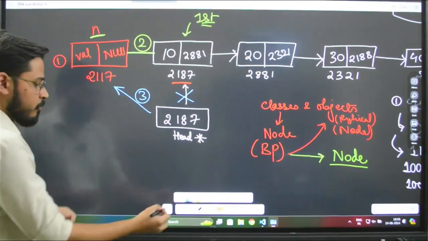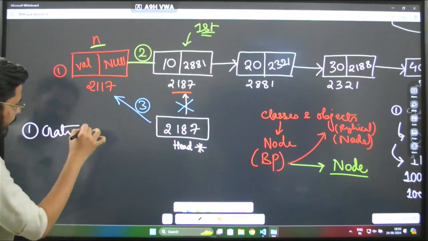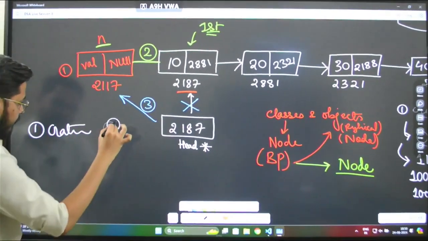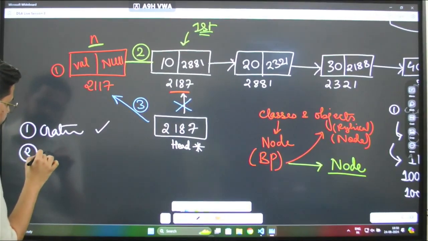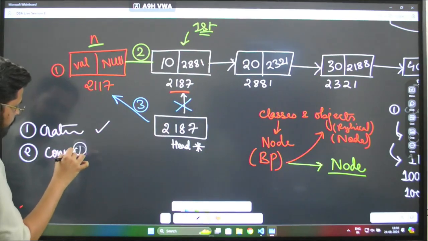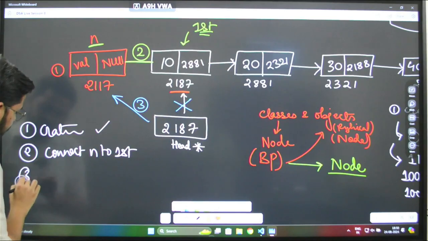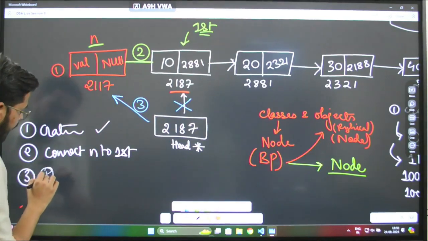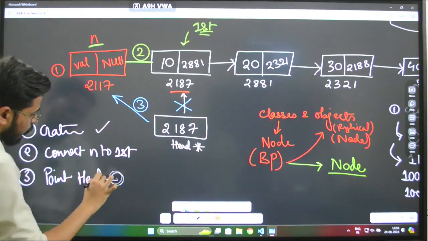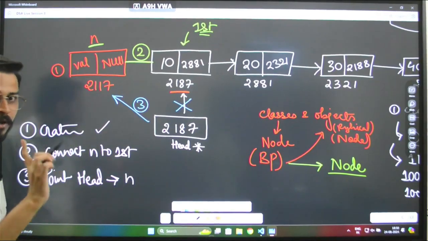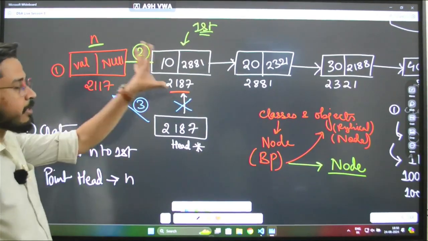3 steps. Step number 1, create. This step is done. Second step is connect n to first node. Third step is point head towards n. Understood? Yes or no? This is my 3 steps.